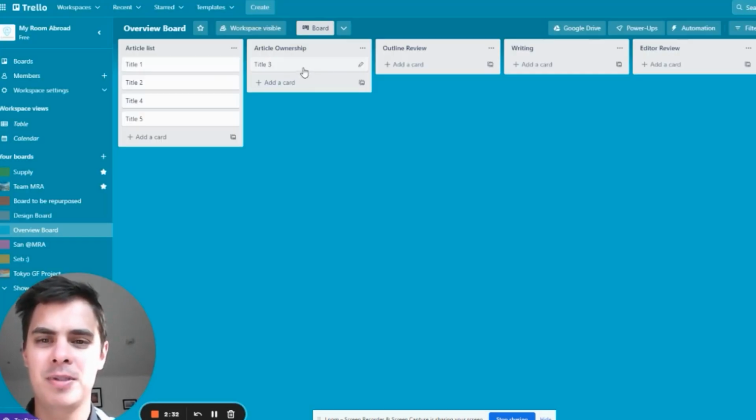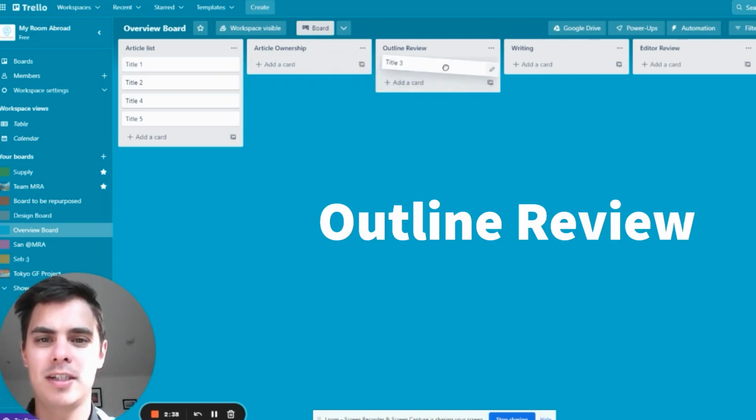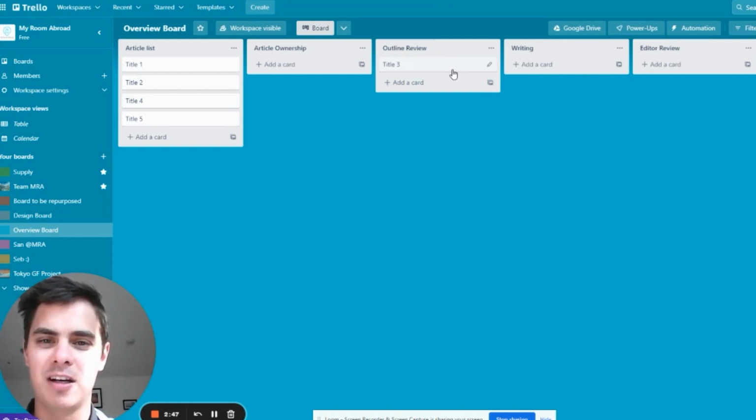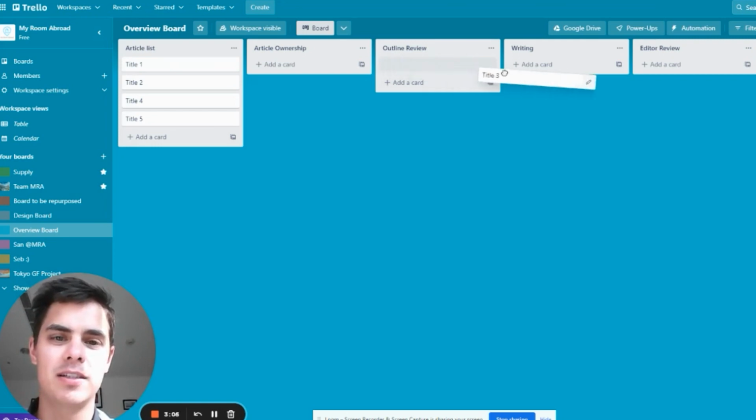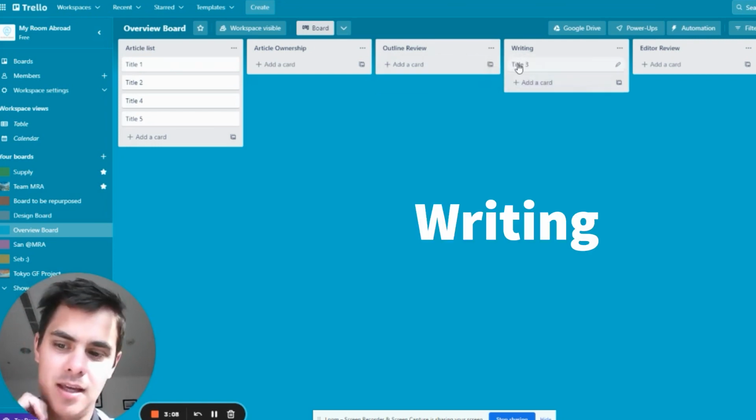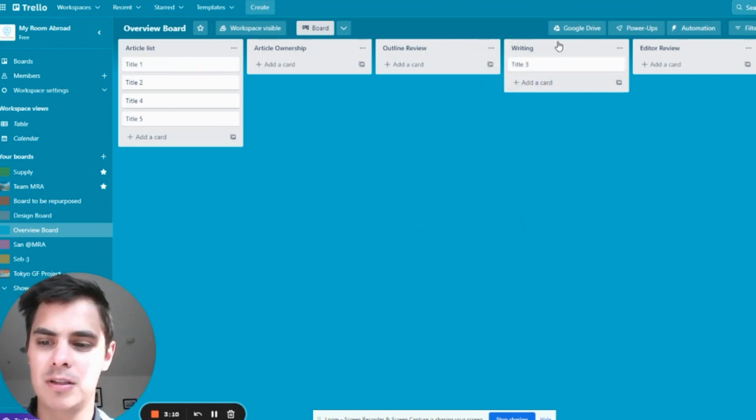Then the author Benjamin will start writing the outline, and once the outline is ready, he moves his card with his article to the next column, which is called outline review. And once the card reaches this column, an editor will take over and review his outline. Once the outline is fully reviewed, edited, and approved, the editor moves the article back to the next column, which is writing. And so now Benjamin, our author, knows that he can start writing the article.